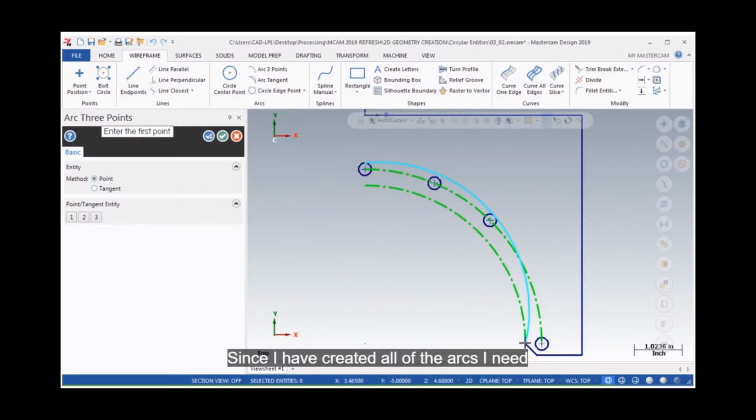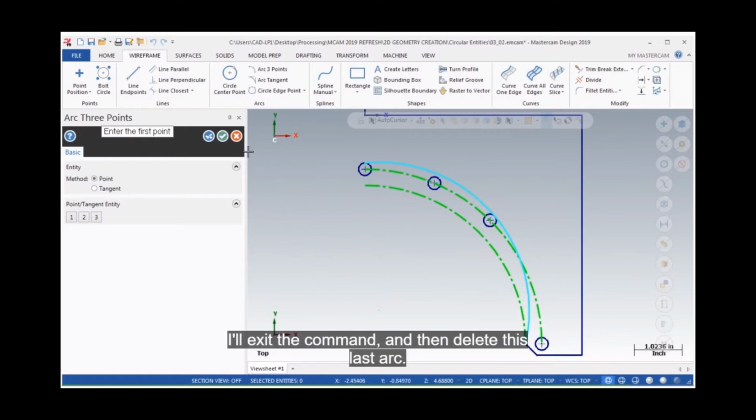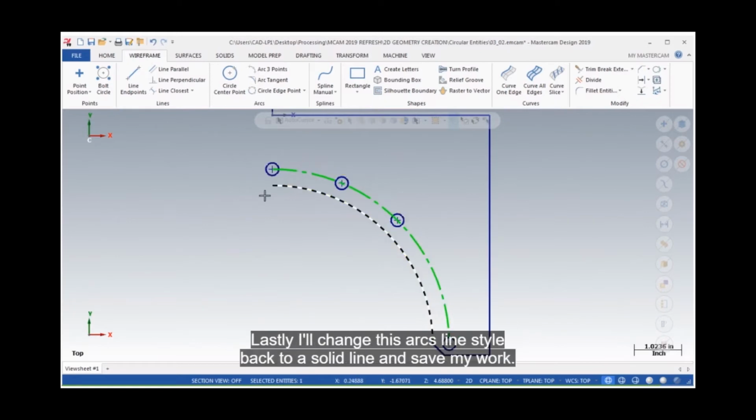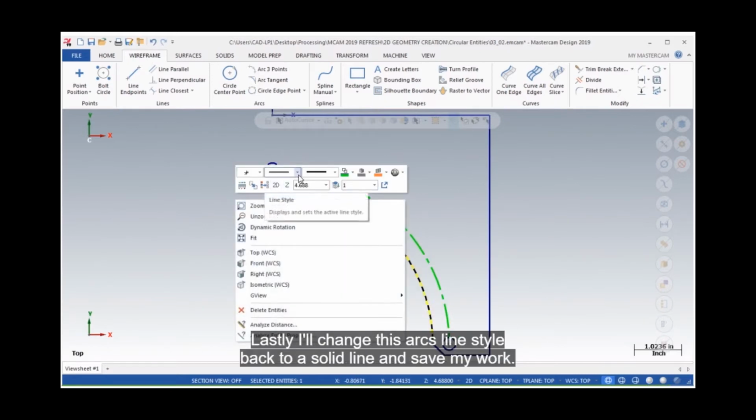Since I've created all of the arcs I need, I'll exit the command and then delete this last arc. Lastly, I'll change this arc's line style back to a solid line and save my work.